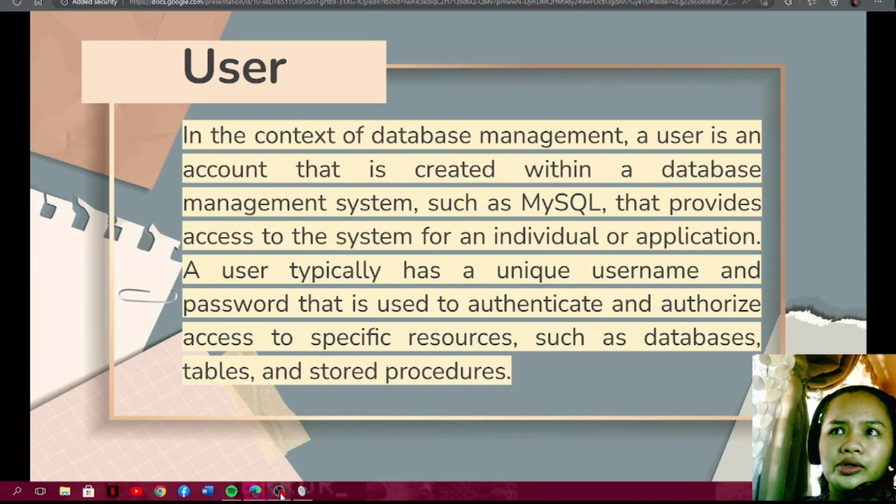So a user is an account, a certain account of a system or an app. Just to make it clear, it is just an account. For example, Facebook. When you create a Facebook account, you are now a Facebook user.